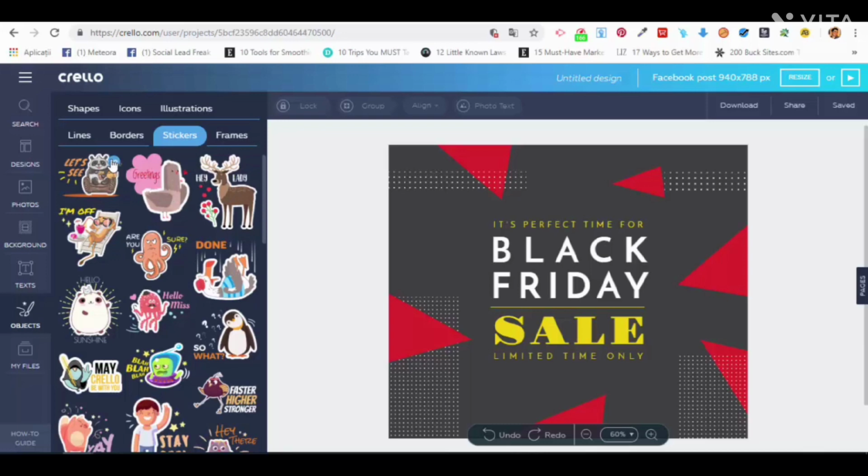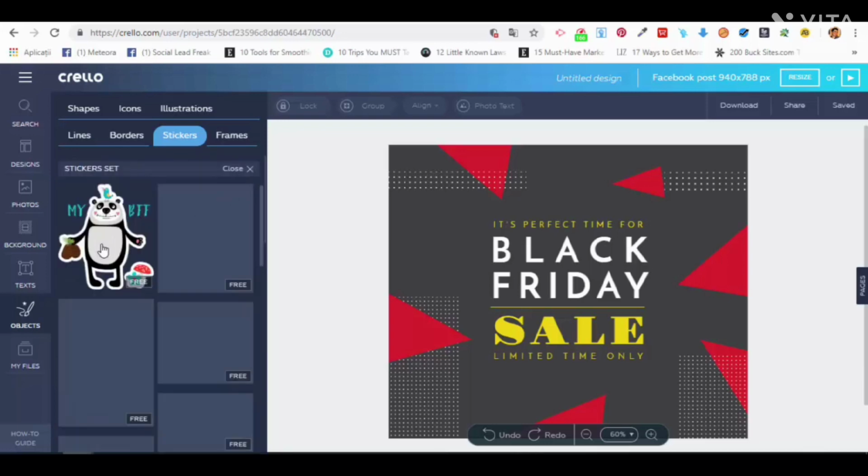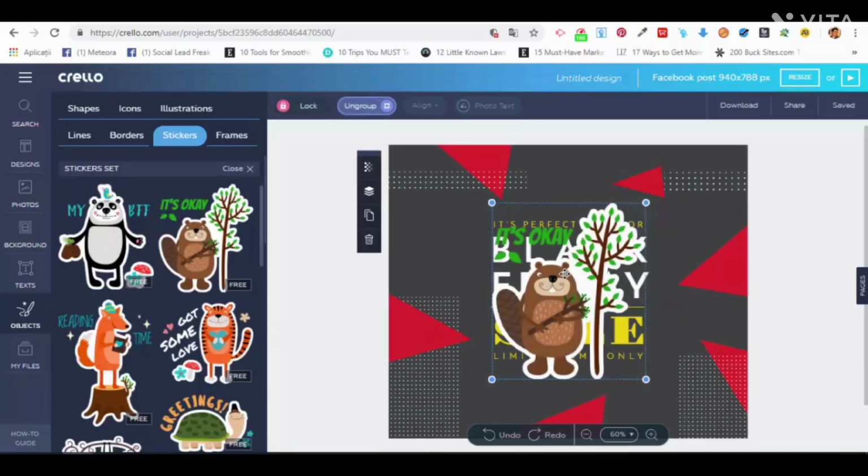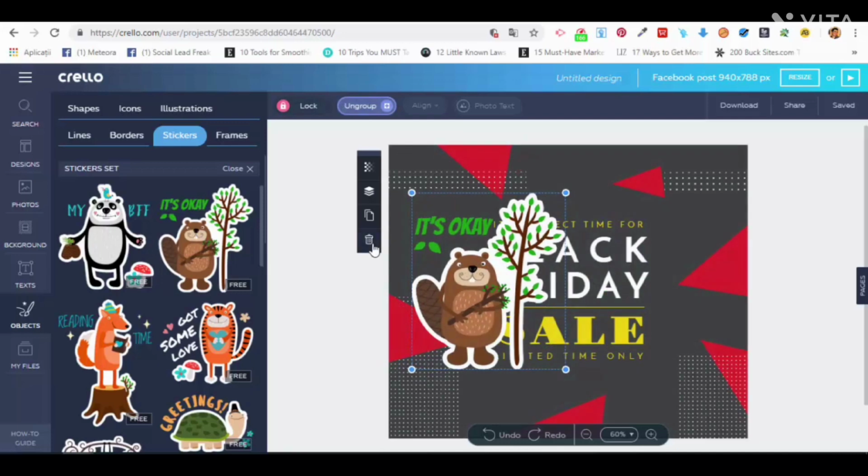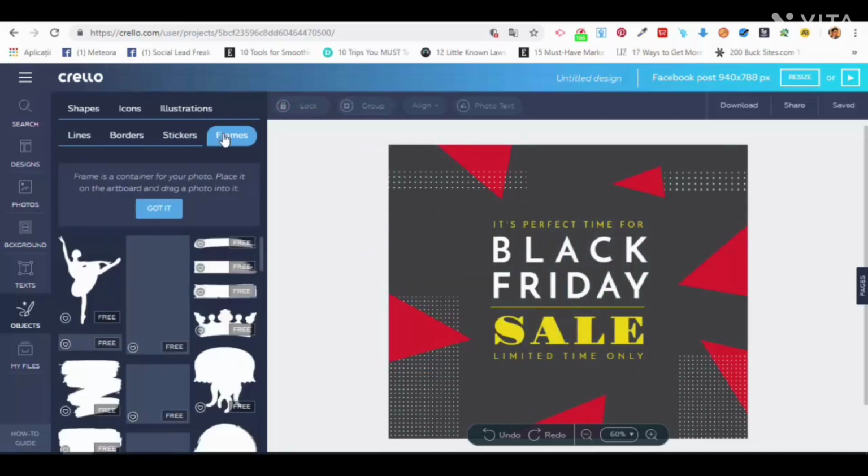You can see that we have this small thumbnail here that shows us how many stickers are in this subcategory. For example, this one. Let's choose one so you can see it. It's pretty fun, right? Let's delete it. And we also have frames. We have different frames or masks. So this is how the object section works.